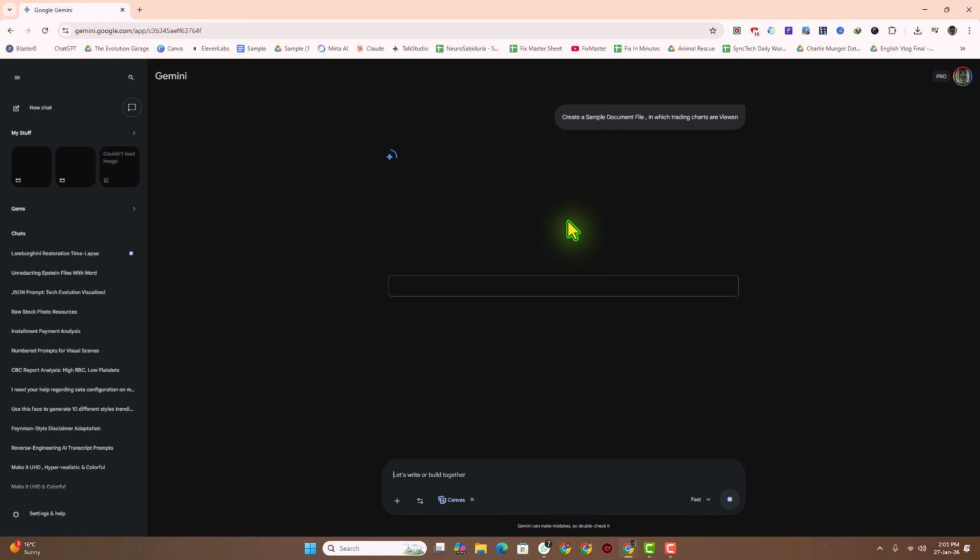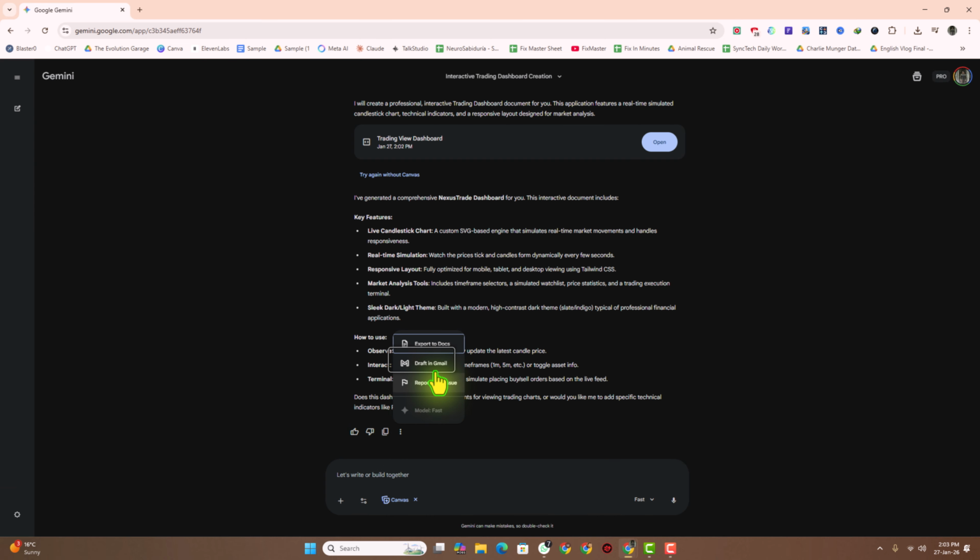Now, send your prompt, and Gemini will generate your document inside the canvas. Once it appears, you can edit it directly. You can do simple formatting like bold and italics, add text, and you can also highlight a section and ask Gemini to rewrite or expand only that part without changing the rest of the document.